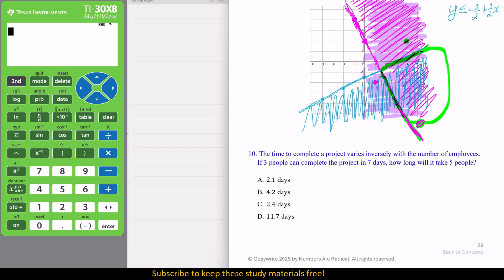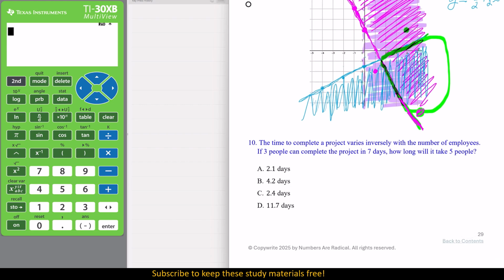All right, so let's go here to number 10. The time to complete a project varies inversely. Okay, that's important. Inversely with the number of employees. Okay, so we have time and employees. Let's do this. Time, number of employees, set up a fraction. Right now, it says if 3 people can complete a project in 7 days, how long will it take 5 people? All right, so what are we doing here?